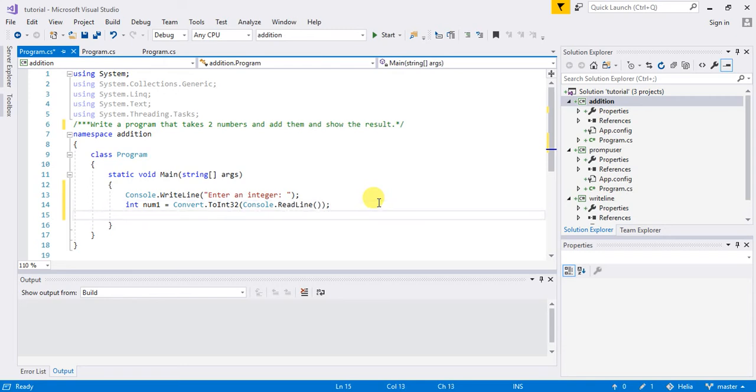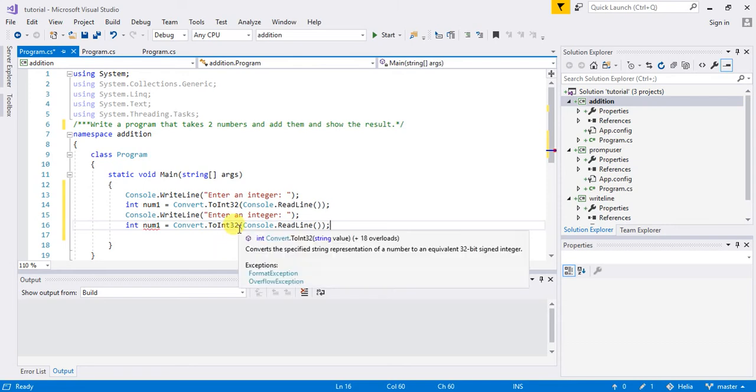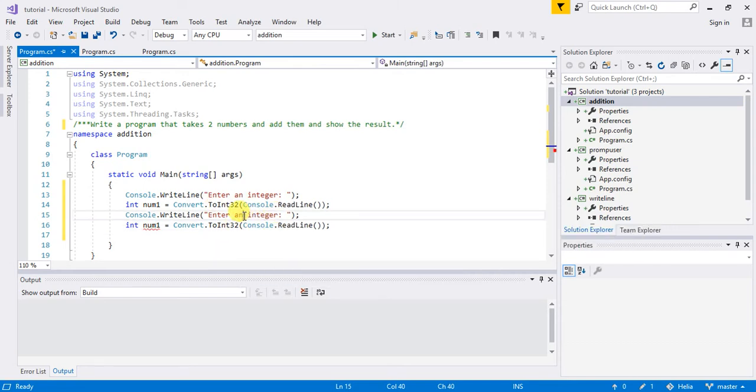Okay, so then after that we said we want two numbers because we are going to add two numbers. So I'm going to copy paste this because the second question is going to be exactly the same as the first question. So Control C and here Control V. So enter, I'm going to say another integer, and for the second one, as you can see, it says there's a problem with it, and it says number 1 is already defined, so we have to change it to another one. I'm going to change it to num2.